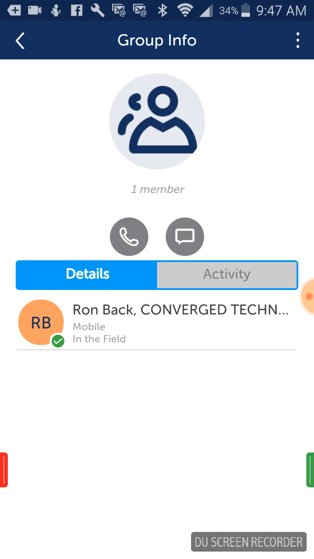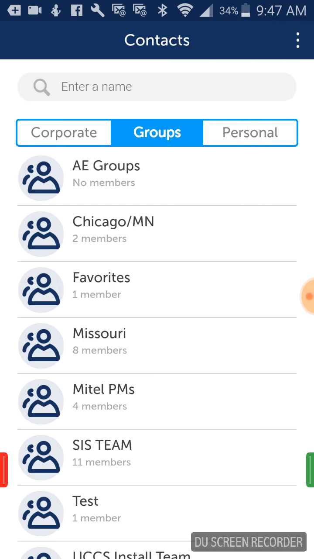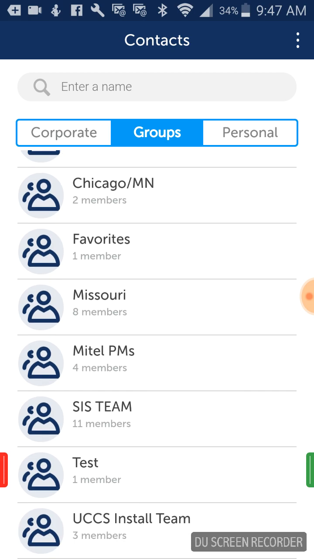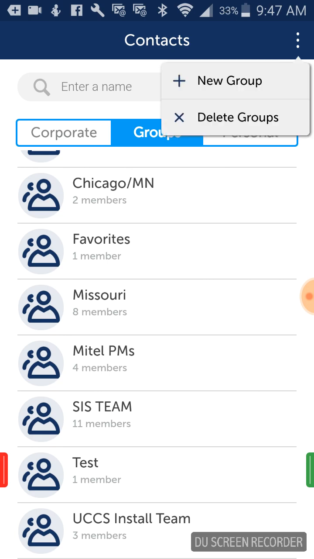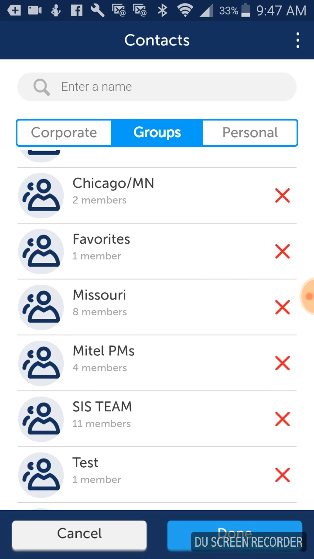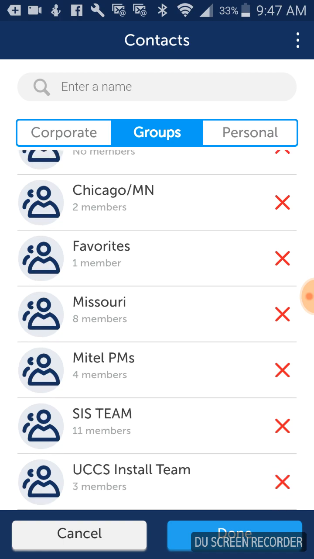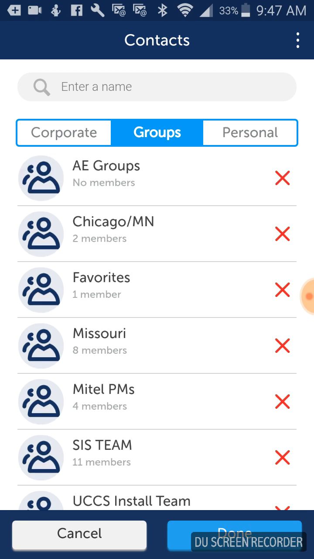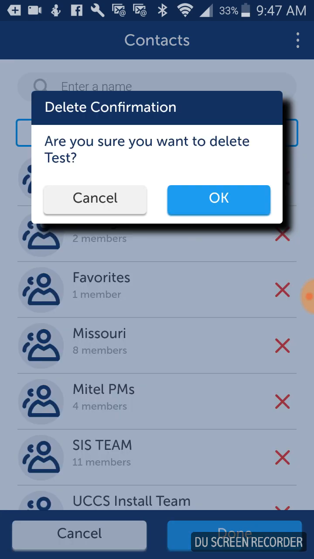I'm going to get out of that. But that's how you can set up a chat group. So I can then collaborate with multiple people at one time. There's that test group right here I created with one member in it. If I come up here, I can delete that group. So if I don't want to see it and know it, I can get rid of my test, which I will because I don't really need it. All right, so that gets rid of that. So let's go ahead and hit done. Okay.